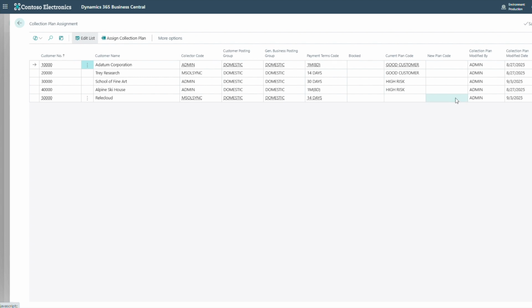This is very straightforward. If we go to the new plan code, you hit this drop down here and select the plan you want to assign them to. So let's go with the high risk plan here.